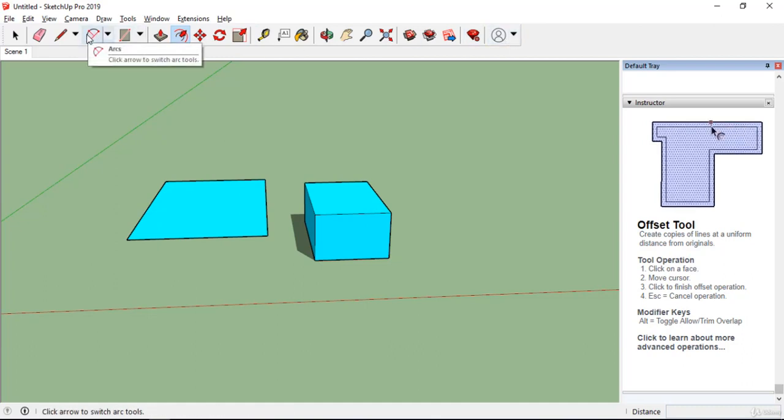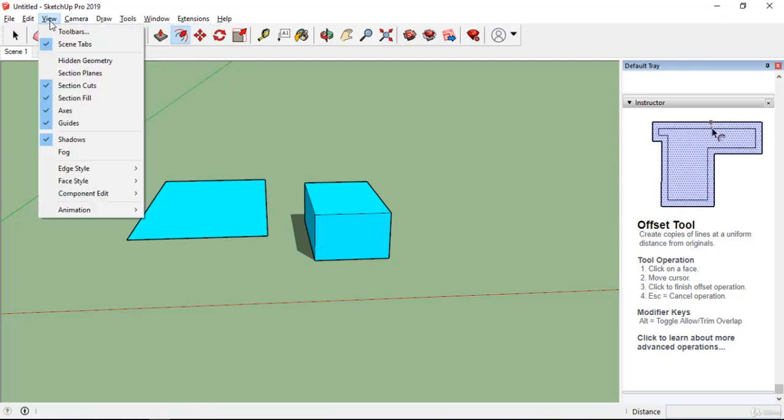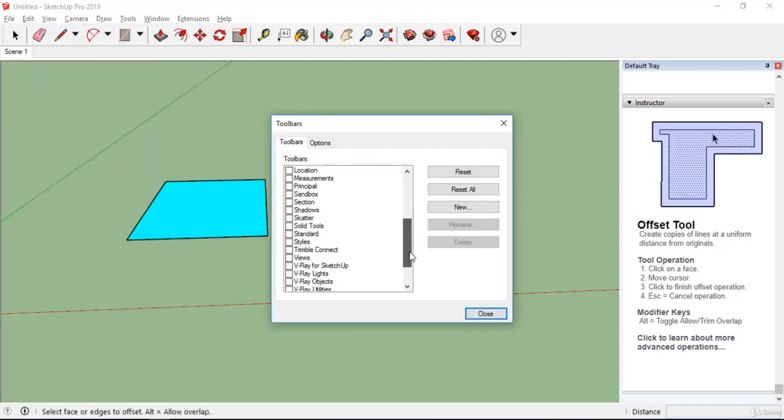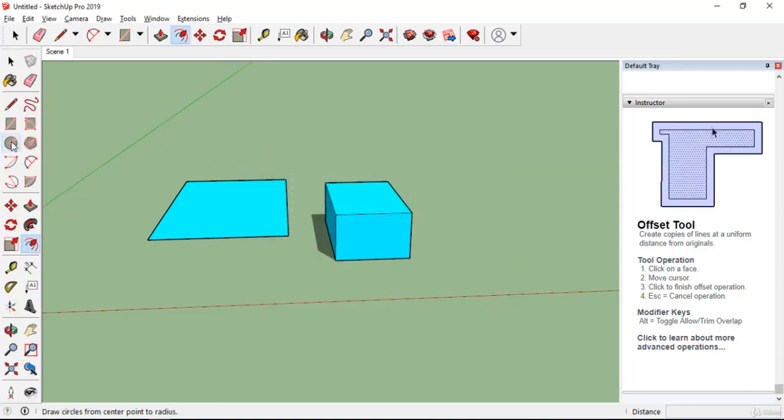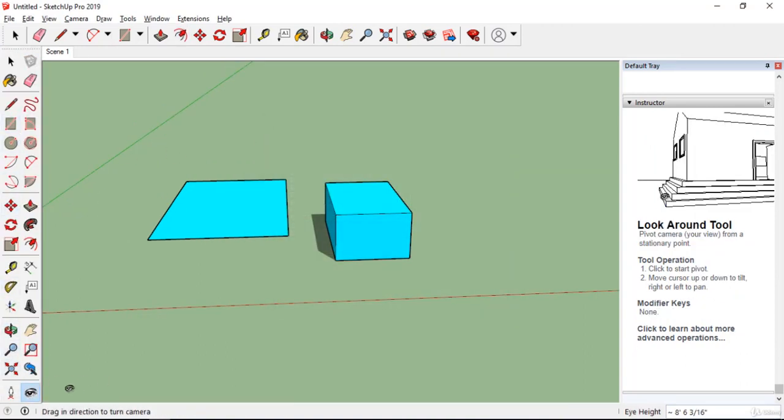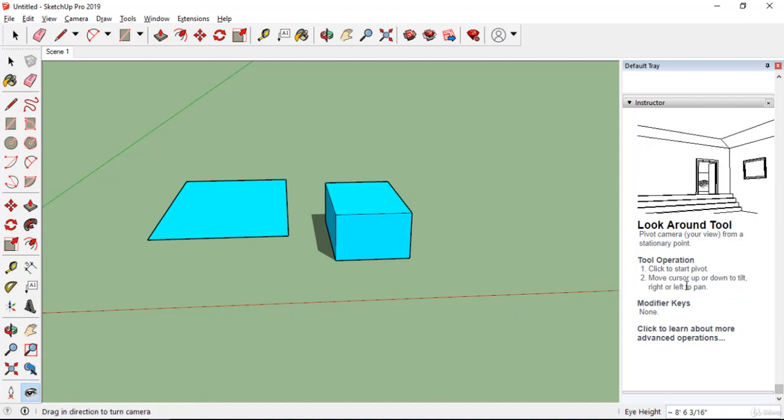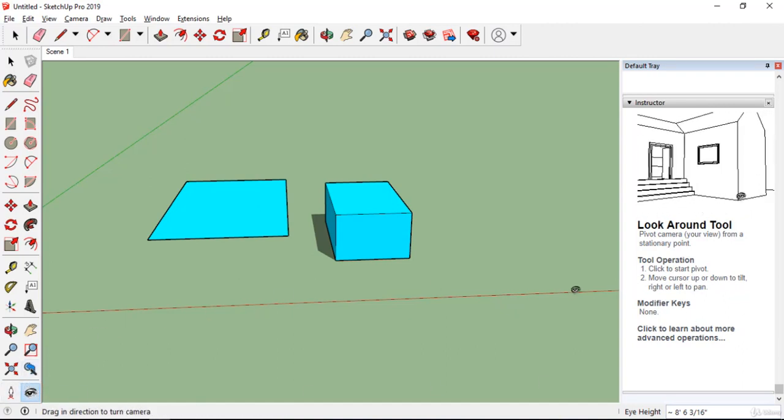There are so many tools that we will add later through the toolbars we have. Like we have so many toolbars, we can add it later, like large tool set. So this instructor will help us how to use every tool.